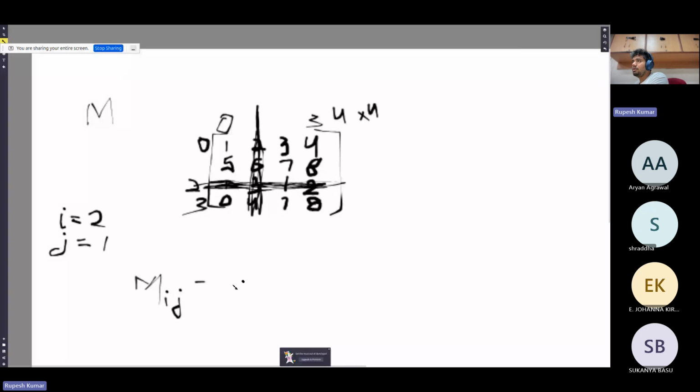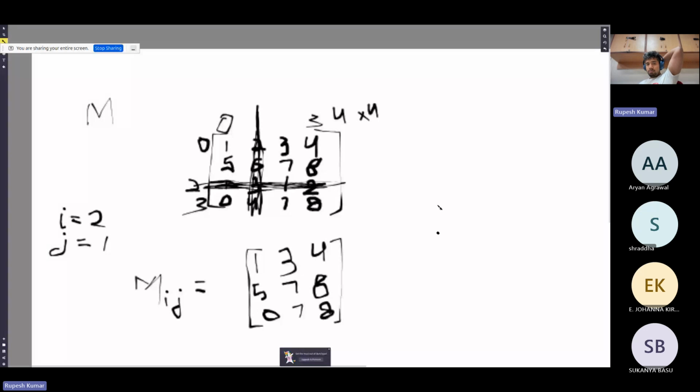So Mij would be, in this case, a 3 cross 3 matrix containing the elements 1, 3, 4, then 5, 7, 8, and then 0, 7, 8. This is the answer for output. Okay. So how to do this?